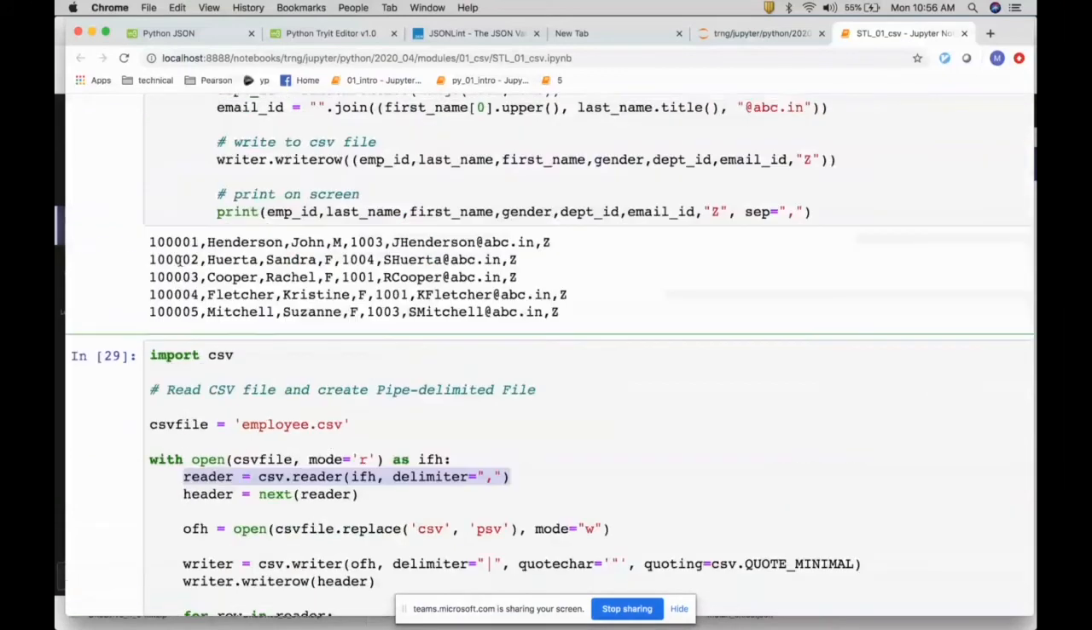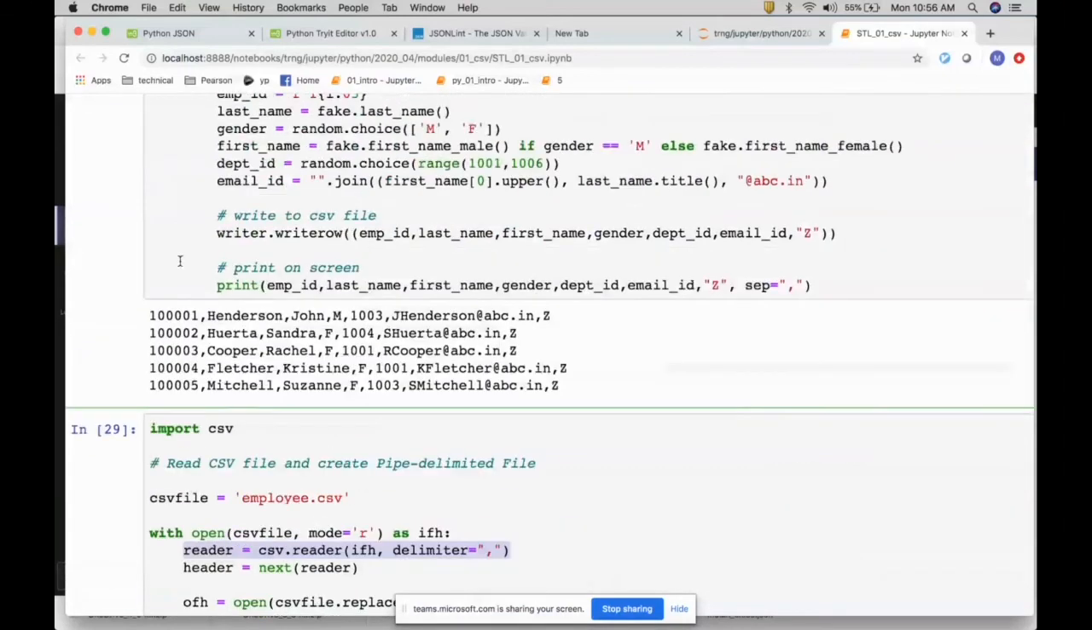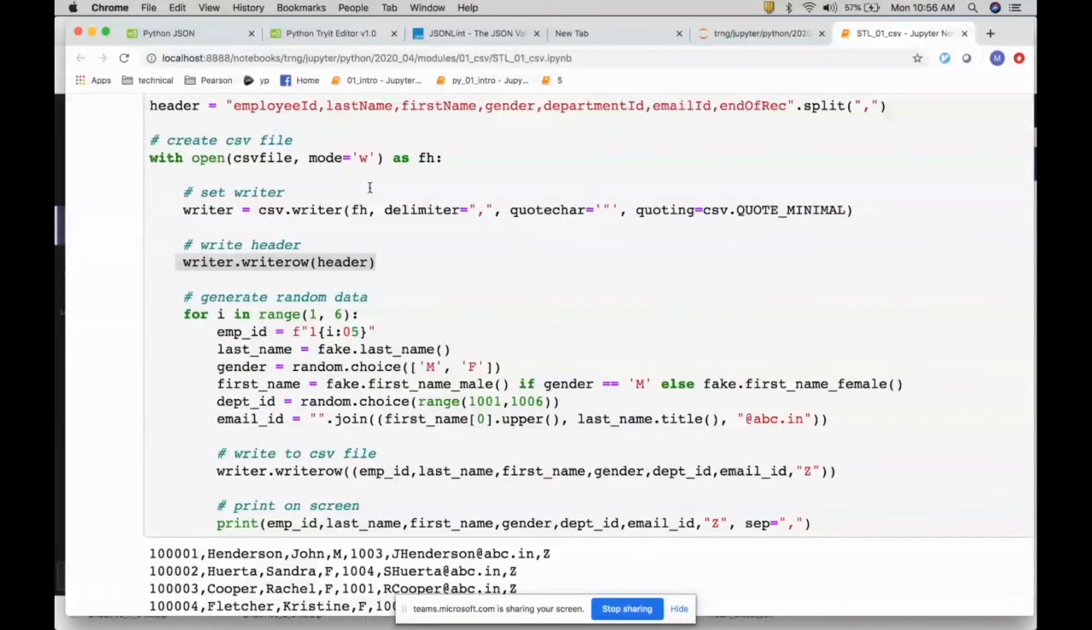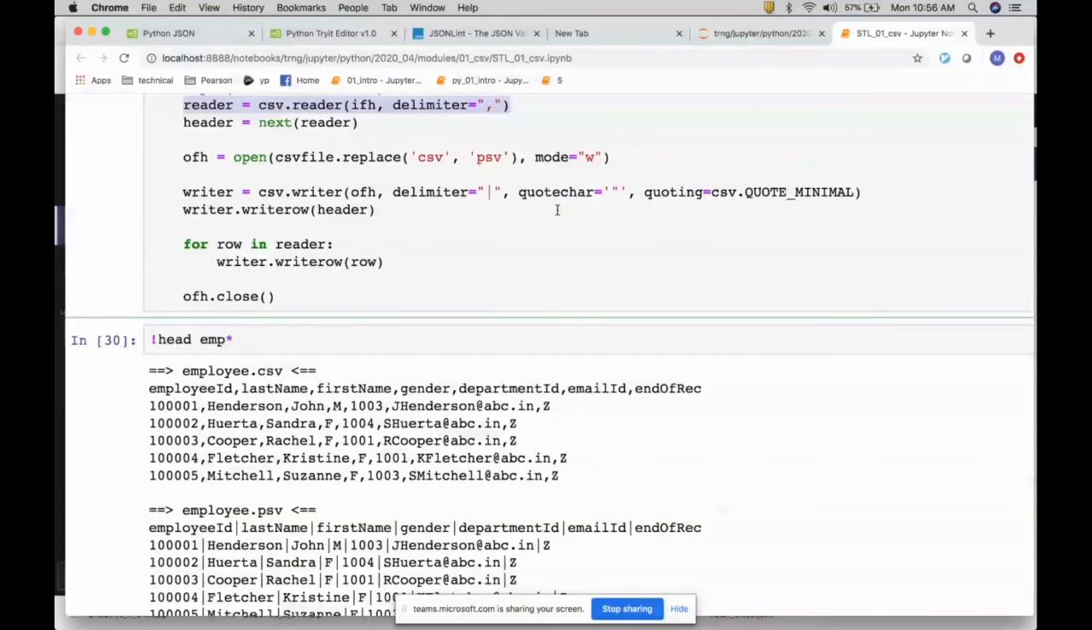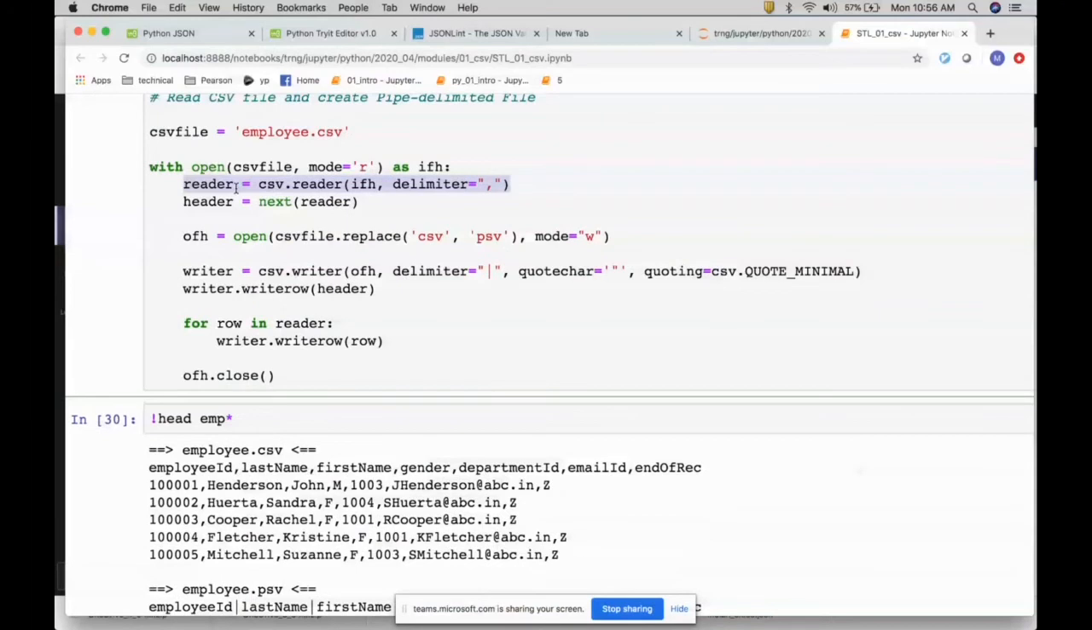Reader and writer are pretty much the same, right? So we have a delimiter and quote character and everything. Here, for the reader, we pass the file handle as the first parameter and then the delimiter. You can read help(csv.reader) and see what other features are available. So anytime you create an object, right?